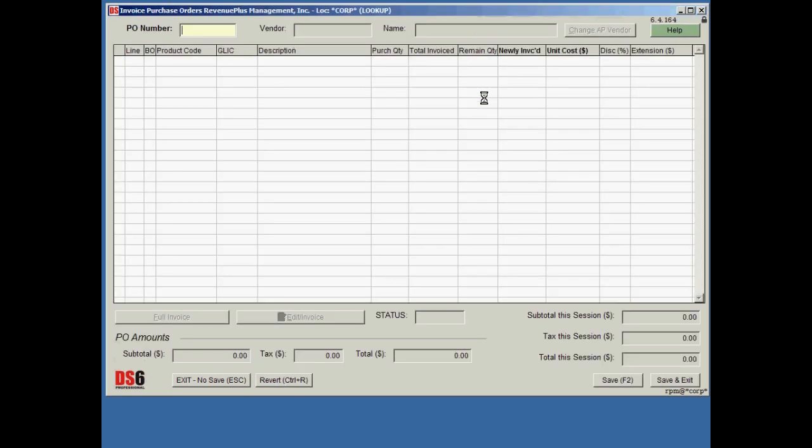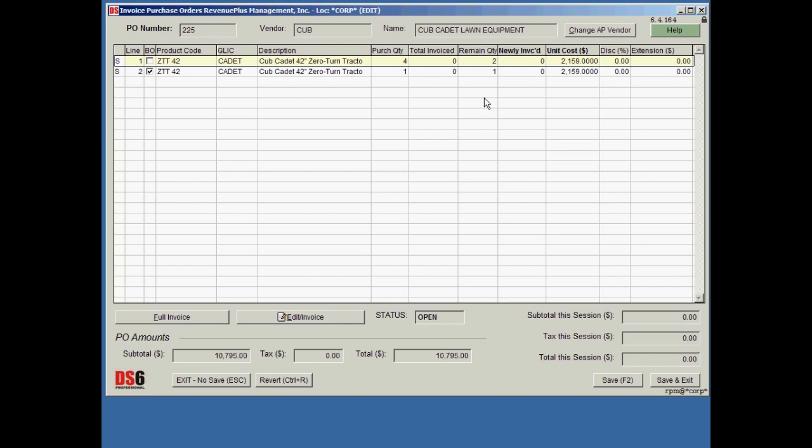Invoice purchase orders. Enter in the PO number. Or, as in the other systems, you may press F4 to pop your search options. Remember, we only received 3 of the 5 units ordered. Depending on your vendor, you may have one invoice for all 3 units, or you may have 3 individual invoices.